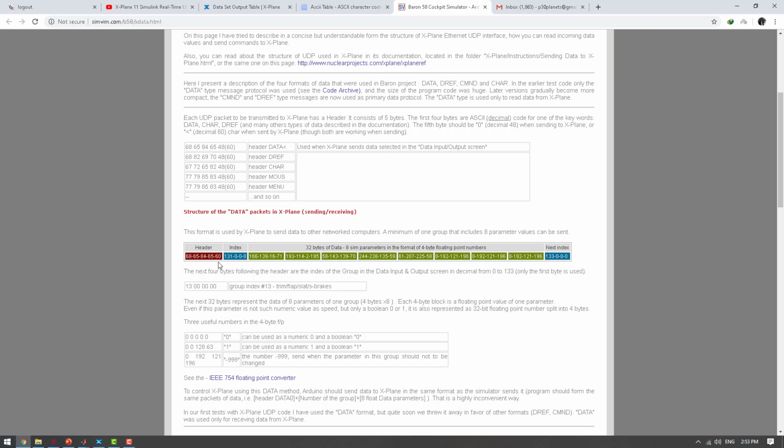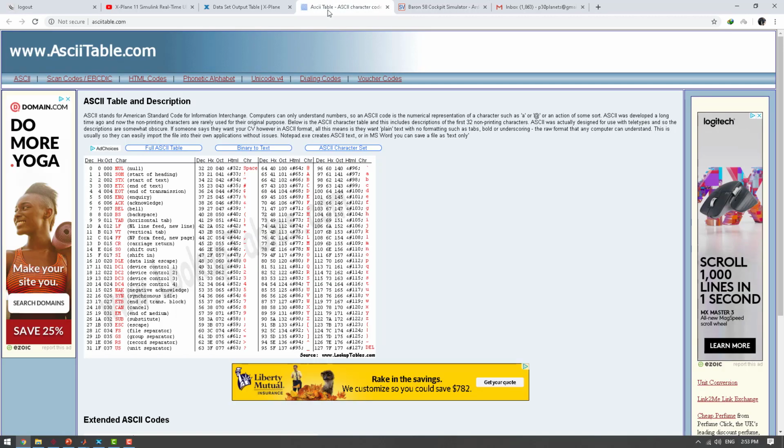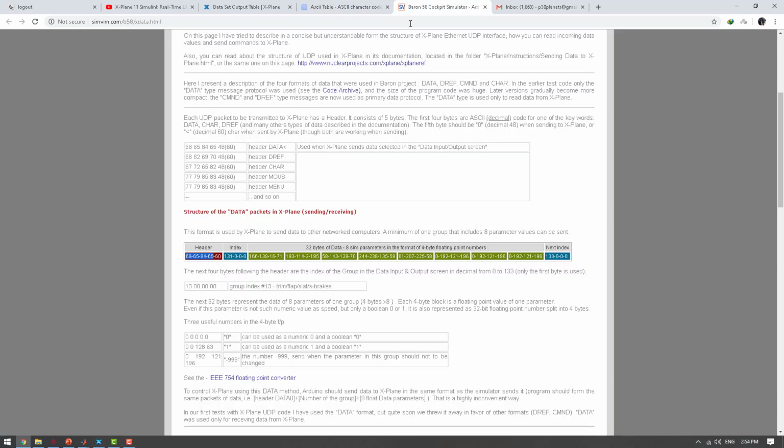Okay, remember, just for a quick refresh, each packet has a header. This is a constant in ASCII format. See, this one: 68, 65, 84, 65 in the ASCII table. If you go and check, you will find that it is associated with DATA in capital letters: Delta, Alpha, Tango, Alpha. This is the header identifier.